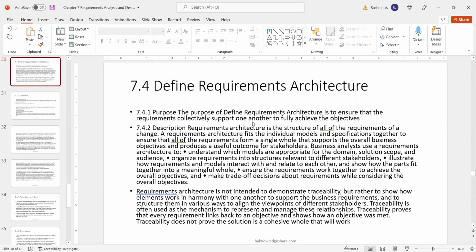So in this case, you want to ensure that you are capturing requirements in such a way that they are structured correctly. So the business analysts use requirements architecture to understand which models are appropriate for the domain, solution, scope, and audience, organize requirements into structures relevant to different stakeholders, illustrate how requirements and models interact with and relate to each other, and show how the parts fit together into a meaningful whole, ensure the requirements work together to achieve the overall objectives, and make trade-off decisions about requirements while considering the overall objectives.